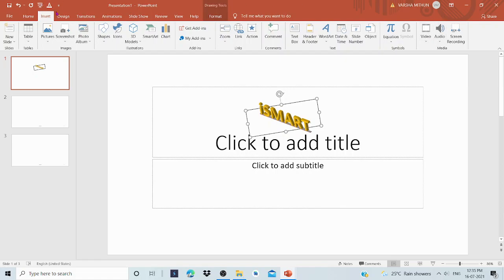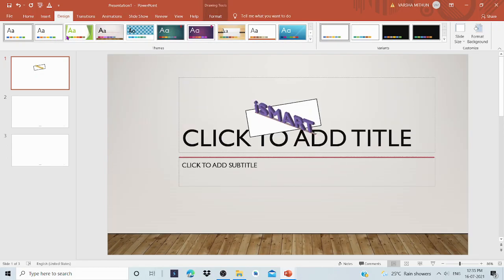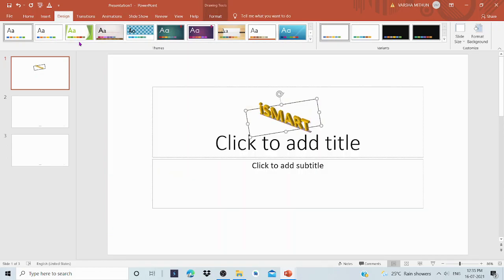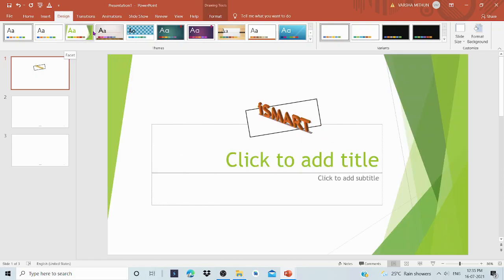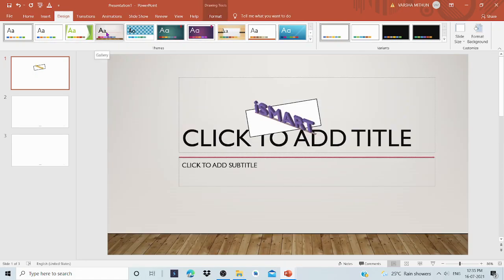This is about the insert section. Next is design. Here we can find various designs, and we can select any of them. At any time we can change the design. At the beginning we select one particular design and start doing our slide presentations, and at any time we can change this.